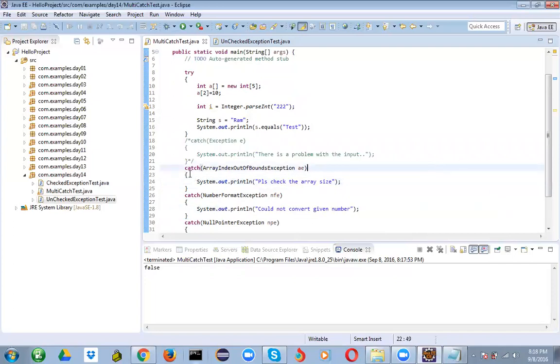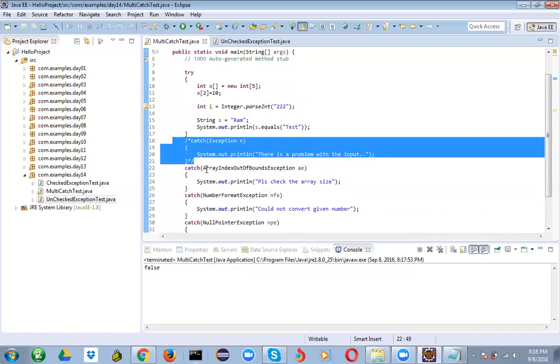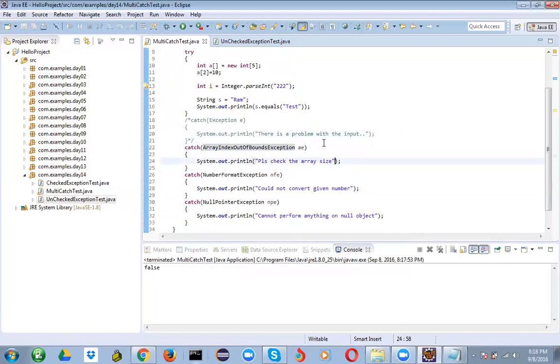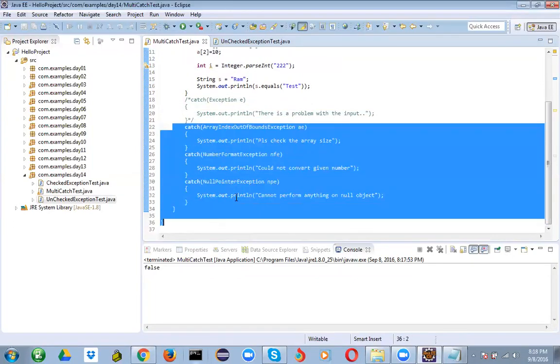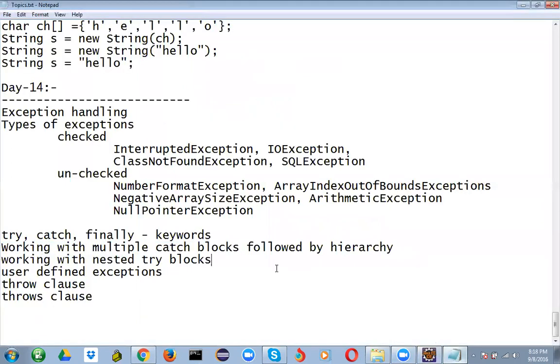So if I show it like this, when you run a program, can you tell what the problem is with which field? Is it a problem with the array index, or the number format, or null? No, we can't say. I cannot give any specific message. I have to give the general message. Always go for specific handling, right? So that's working with multiple catch blocks.